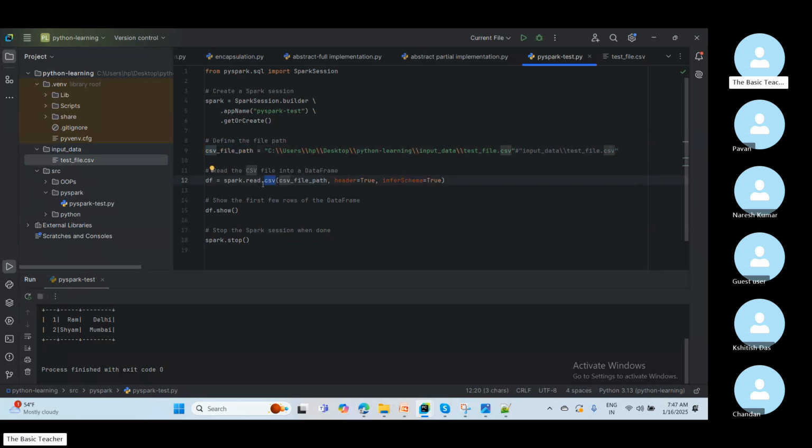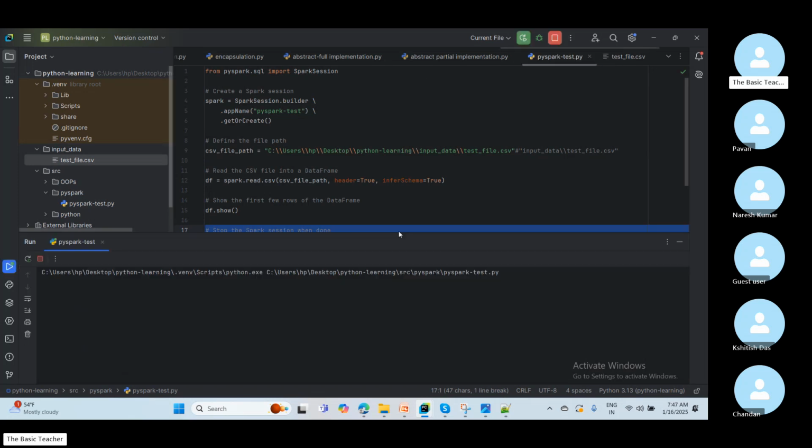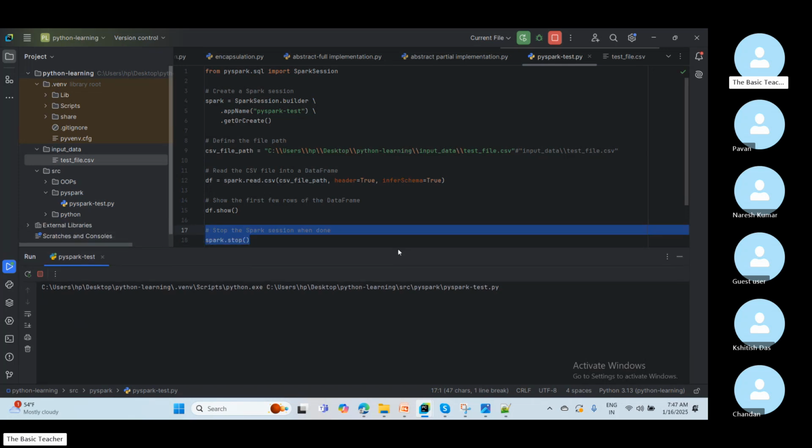Spark.read.csv. Spark has multiple support for different APIs, applications, packages, and all. Then the CSV file path. This is the path. Header equal to true, infer schema true. We will discuss this later. Don't focus on this. And then df.show. Then spark.stop. So here I am going to stop the session whenever I am done with my job. It will provide me the output, and finally this will close the session.